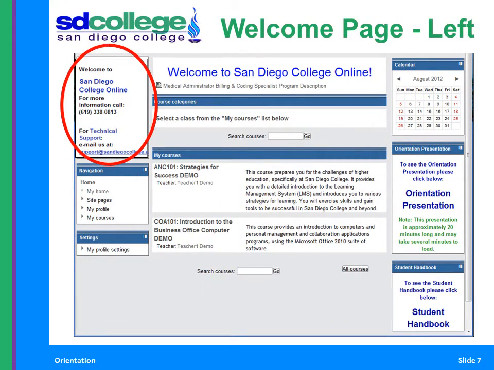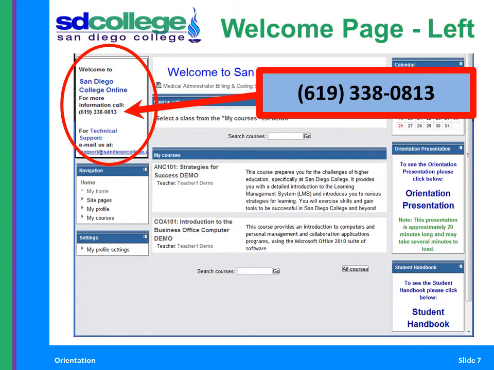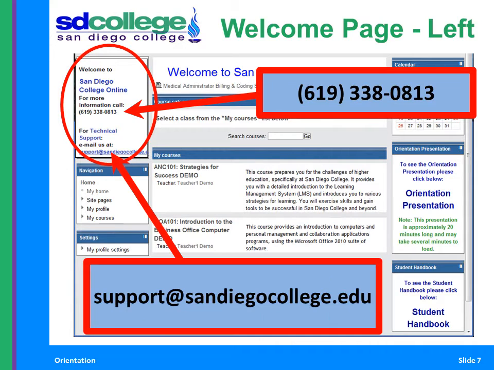The top box on the left-hand side of the screen gives you important contact information. For most of your needs, you can call the San Diego College main phone number and ask the receptionist to be connected to the department that you require, such as technical support, student services, or financial aid. If you have an issue with your laptop, you can also email technical support at support@sandiegocollege.edu. This email will allow technical support to get back to you as soon as possible. In this email, please remember to provide your phone number and a good time to contact you.